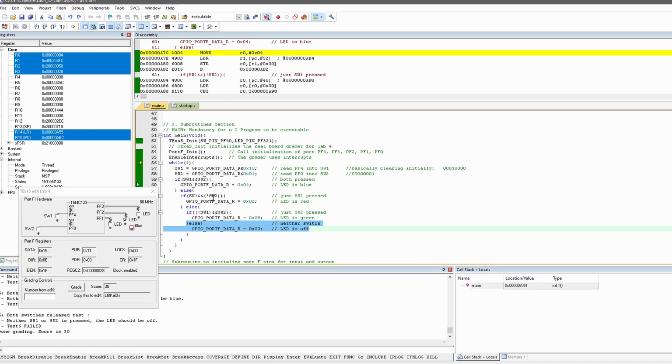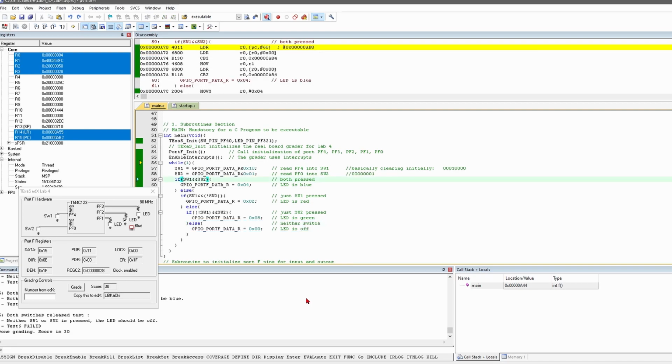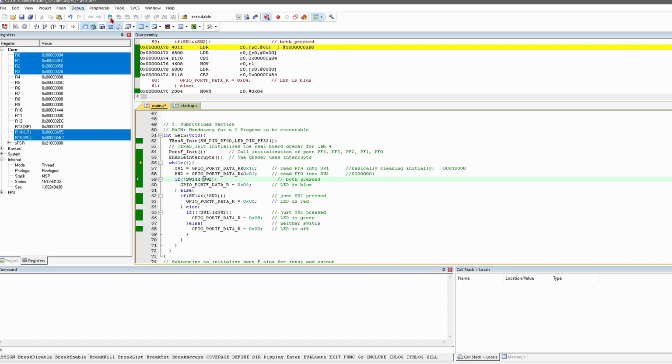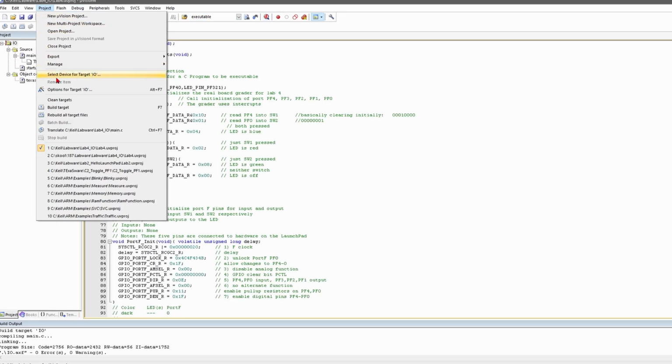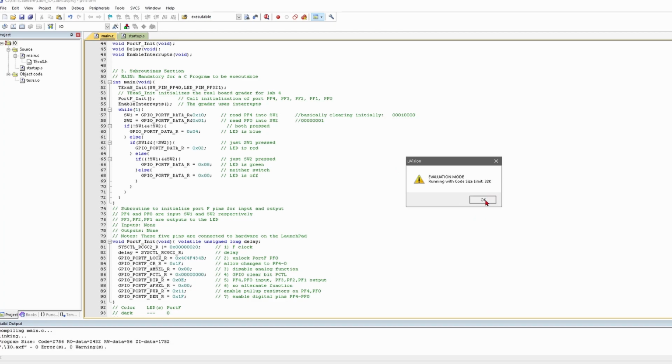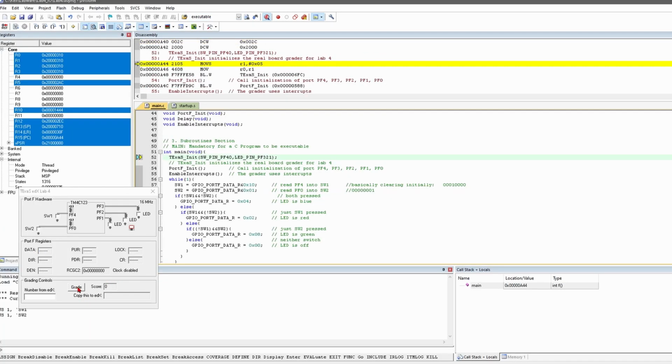So what if we have this if statement be inverted? So we do not switch 1 and not switch 2. Okay, let's try that. So what we're going to have to do now is exit our debug. We're going to go to project, we're going to build our target, and we want to enter our debug again. From here, we can click grade.